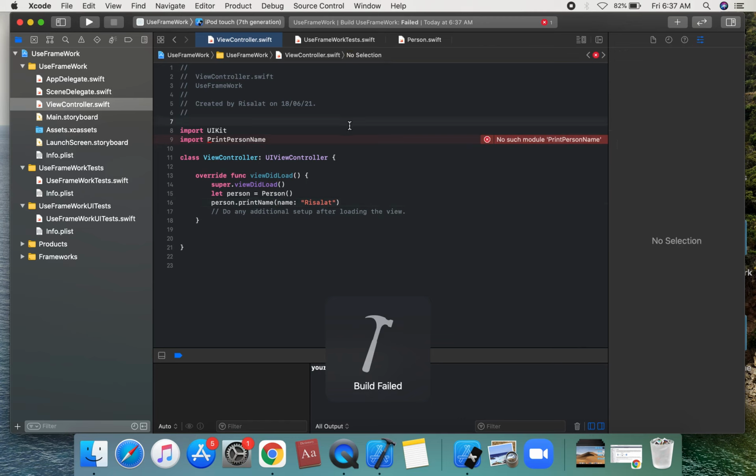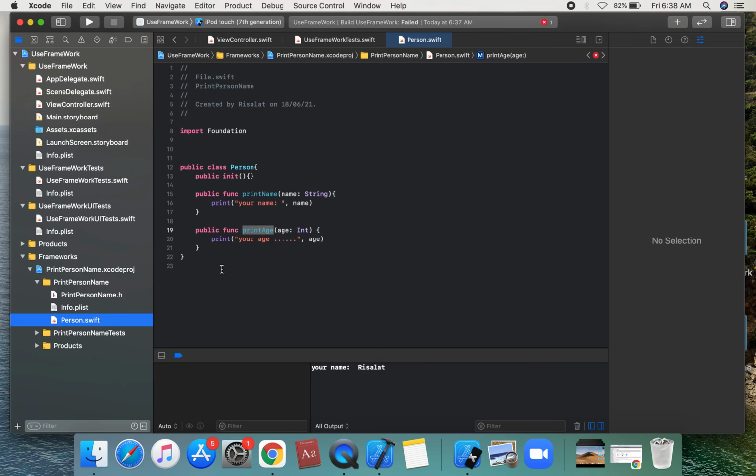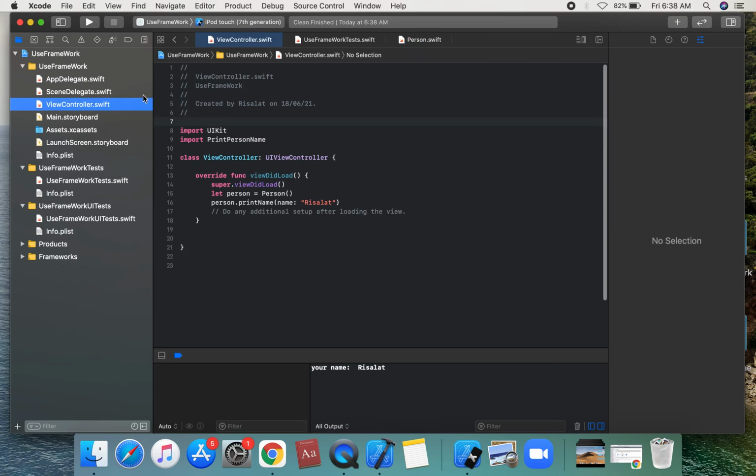So this is the error on our framework name. We can check this framework, person, and press Command Shift K, Command S. We can use the framework, our framework, in the view controller. Suppose we run this project.